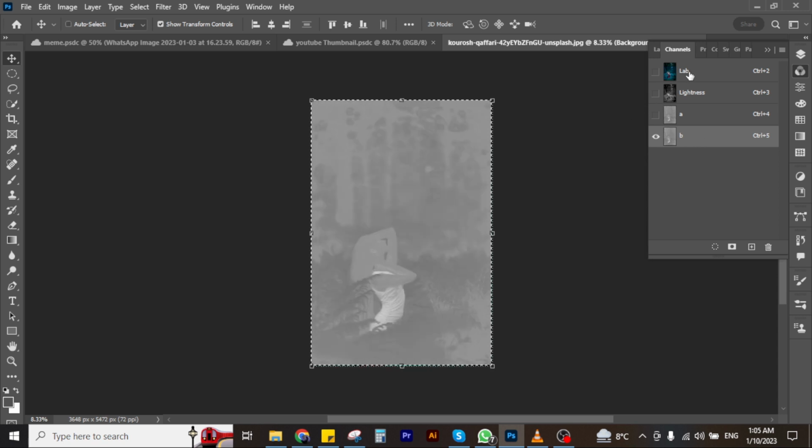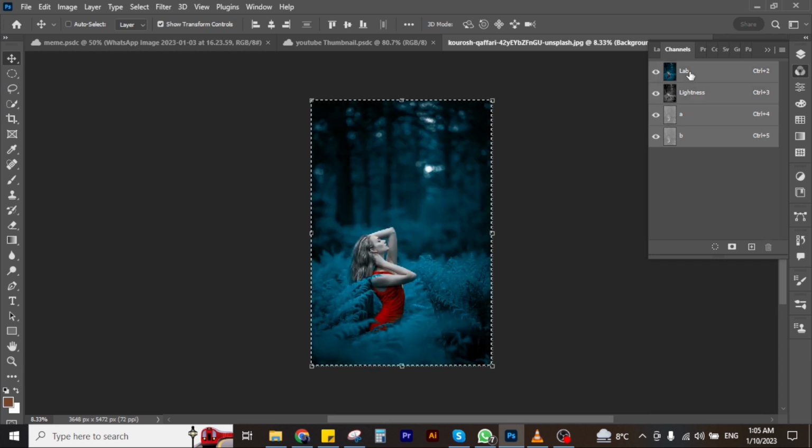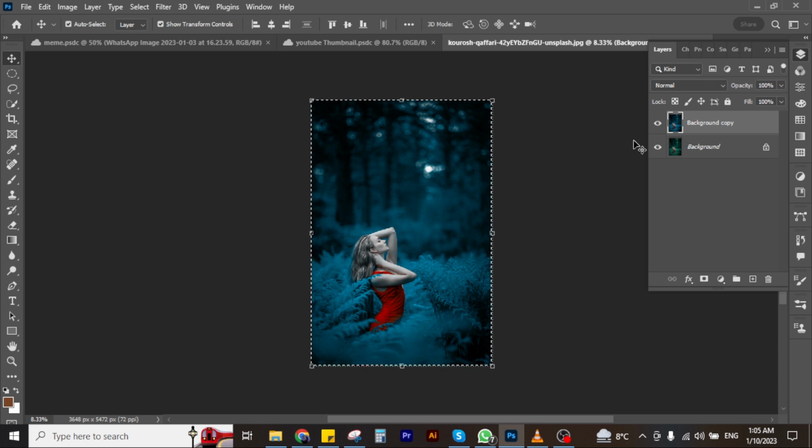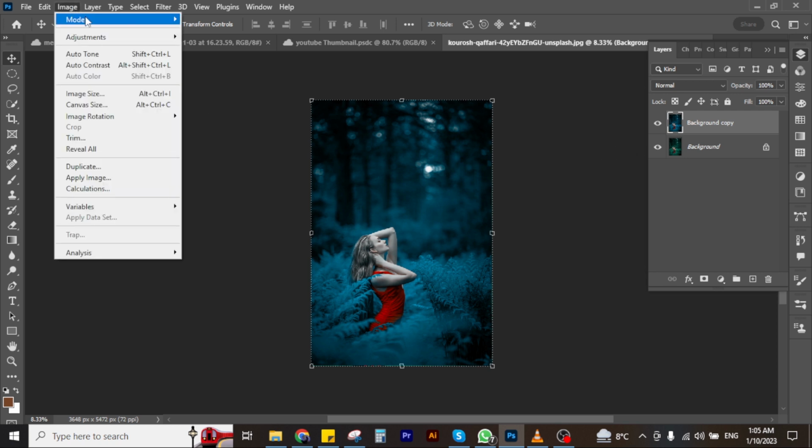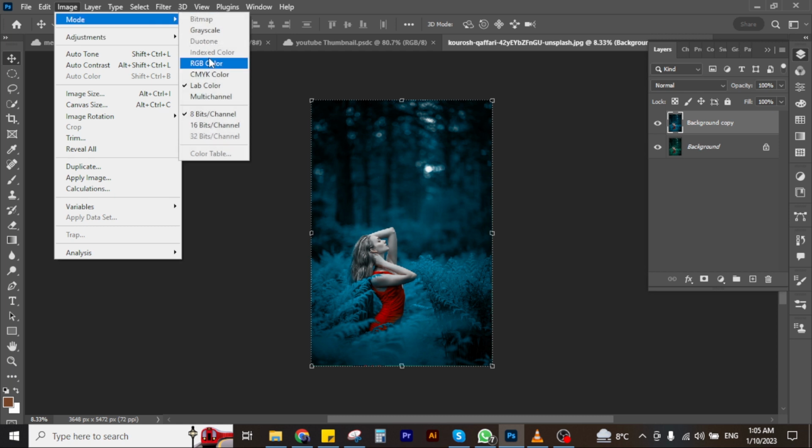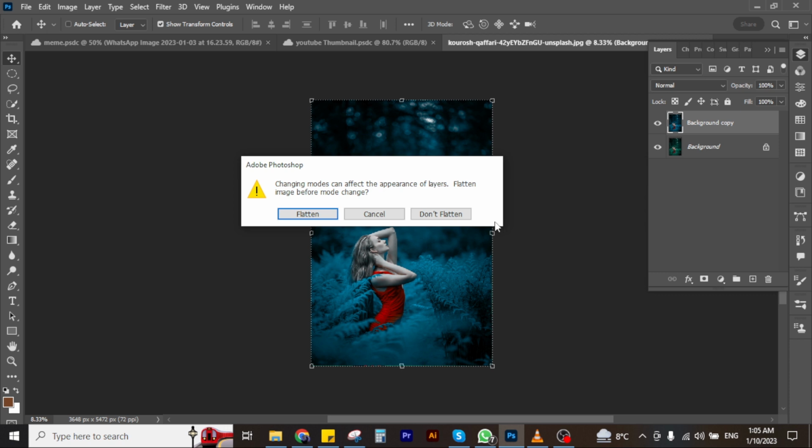And after that, click on Lab and go to the Lab channel, and press Ctrl+D to remove the selection. Once that is done, go back to the image and change the mode to RGB, and click on Flatten.